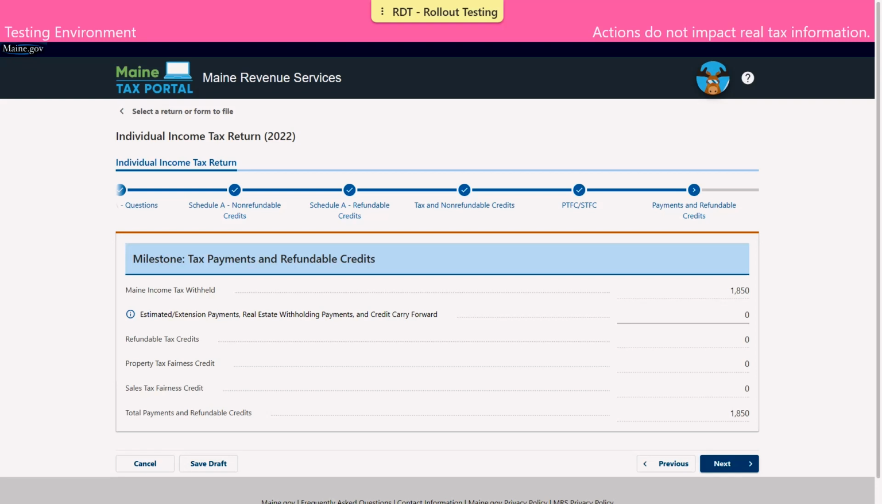We've now reached our third milestone. Here we can see our withholding reiterated back to us based on the information provided earlier. And if we had entered any, we would also see any refundable credits, PTFC and STFC.